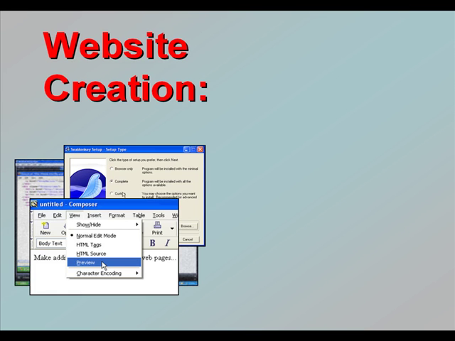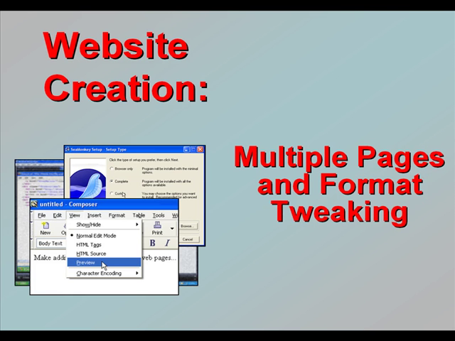Welcome to our video series introducing website creation. In this video, we'll modify multiple pages and complete the formatting.